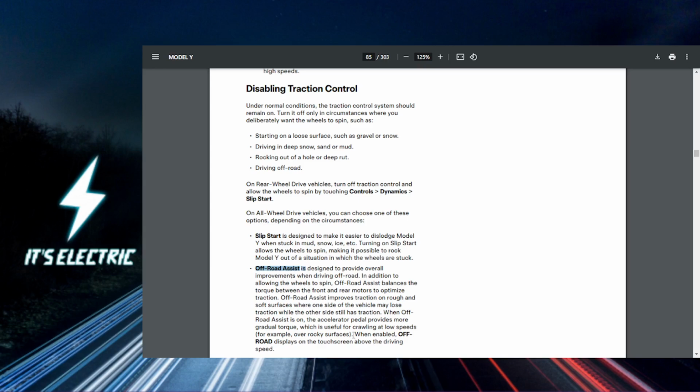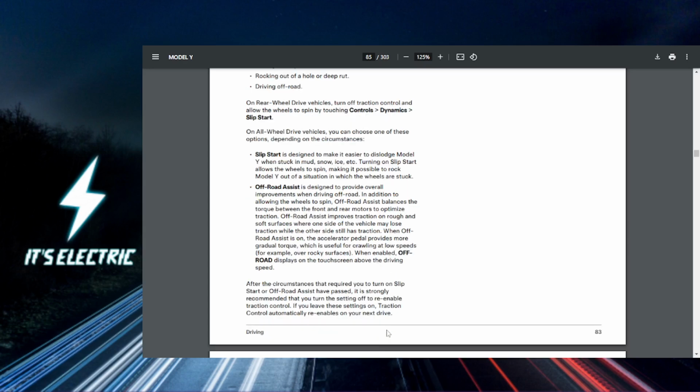Then you can just enable off-road assist. Once you're in the off-road assist menu, you'll see an option to enable it. Just toggle the switch on to turn it on. This will prepare your Tesla for off-roading conditions, adjusting settings for better traction and stability.